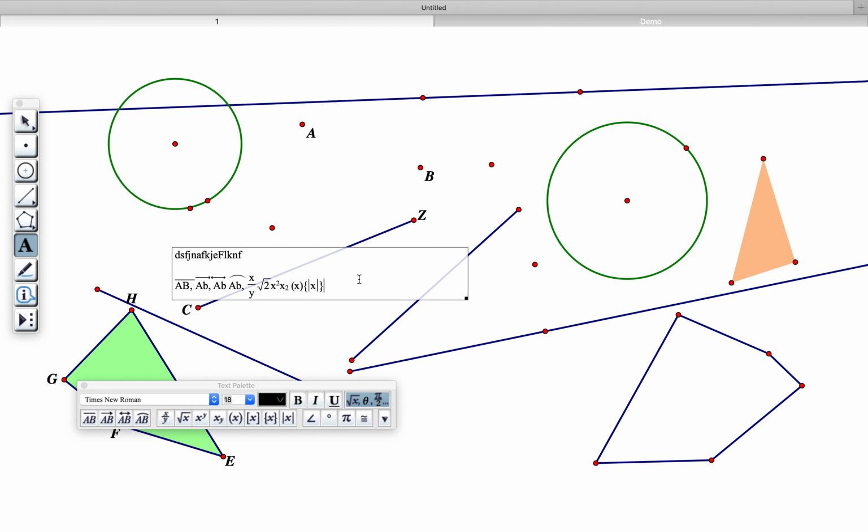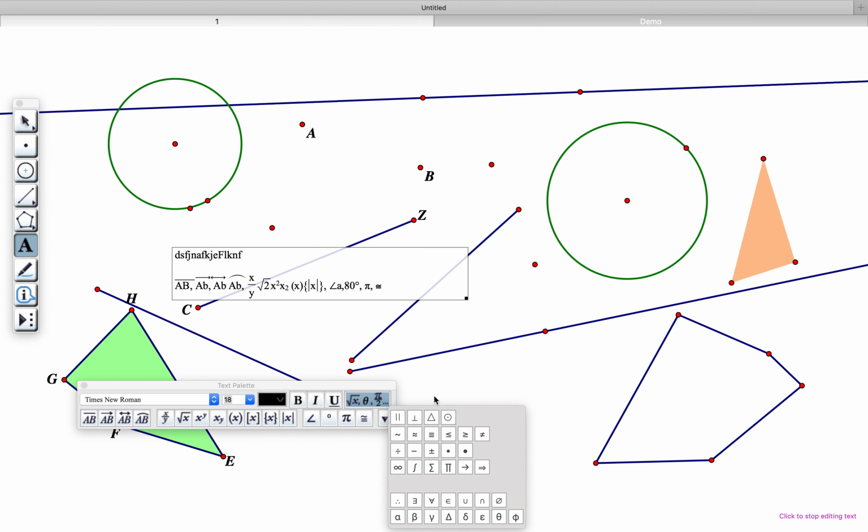Also, since we're messing with geometry, angles. So we can write angle A. Or we can also do degree symbols, so 80 degrees. If we needed pi for anything. Also the congruent symbol, because again, we're doing geometry. And if we needed more math tools, here's a full list of them that we could play with.